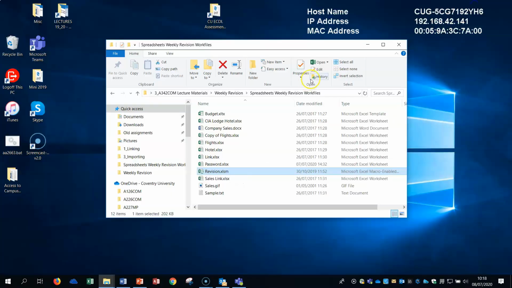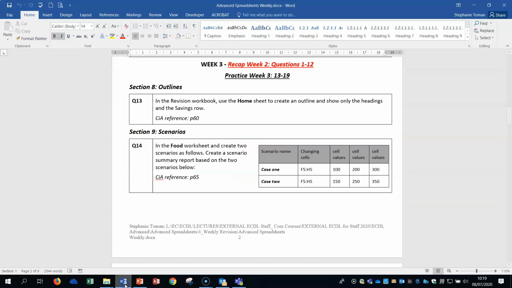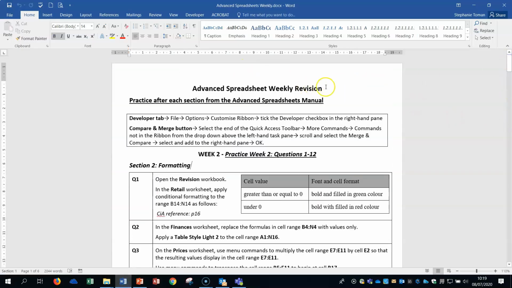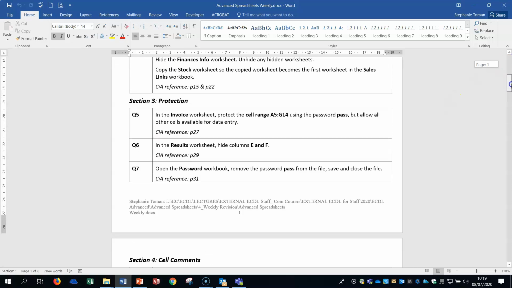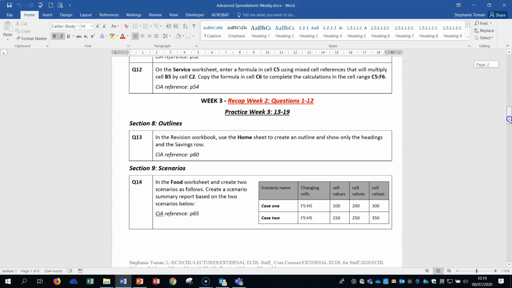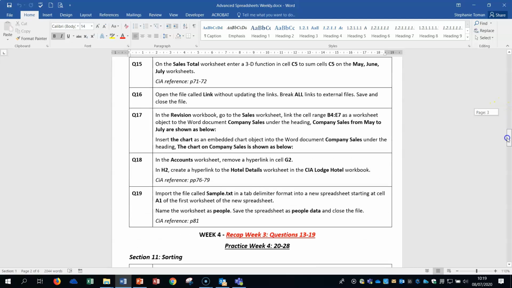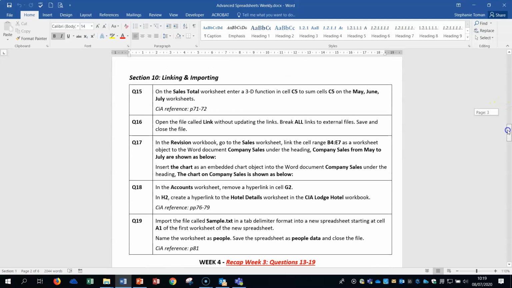Let's get started. Once again, we need our weekly revision work files because these have been set up to work with the paper. And the paper you need, if we remind ourselves, is the Advanced Spreadsheets Weekly Revision. Make sure you're not opening the pre-online revision paper. This session is looking at questions in week 3, which are 13 to 19.